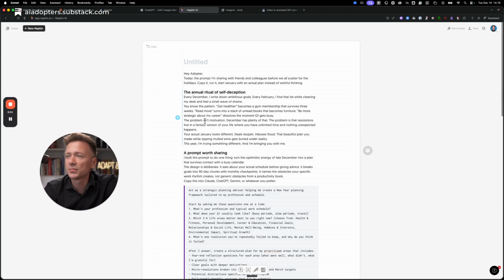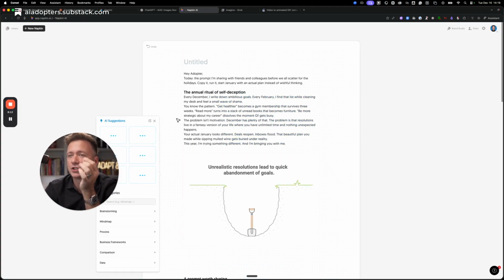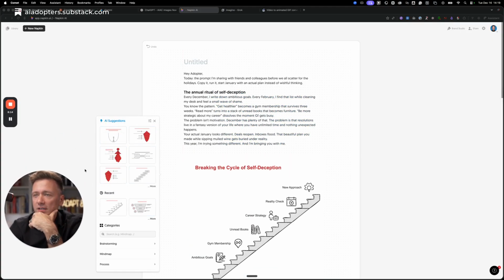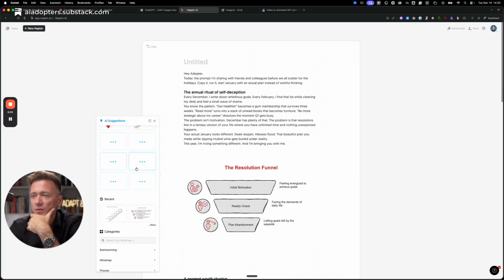All right, so for example, the first paragraph from the newsletter. The cool thing is once it's selected like this, you can click on this and you can automatically have it generate suggestions for infographics. So for example, here, the iceberg. What is the broken resolutions? You know, fantasy life, lack of time, unexpected events. Those are the things that are the bottom of the iceberg that people don't even see why they break their resolutions. So I could pick that or I could pick another one. You can choose which ones you like.